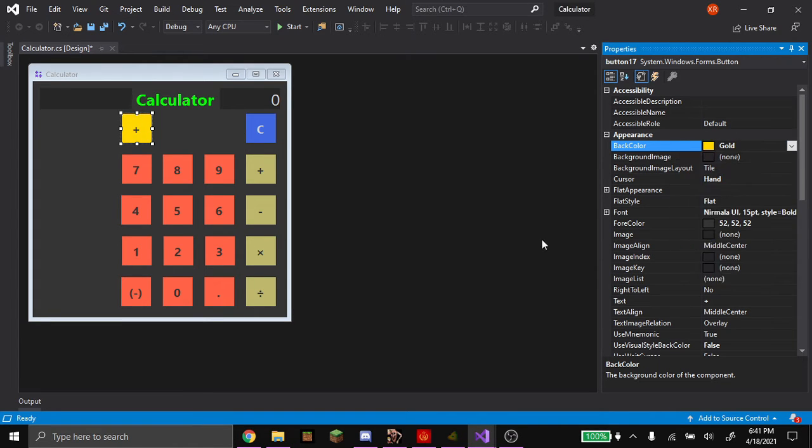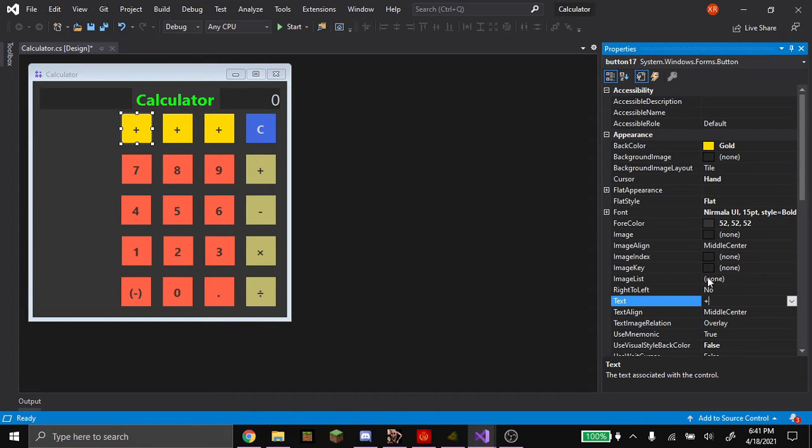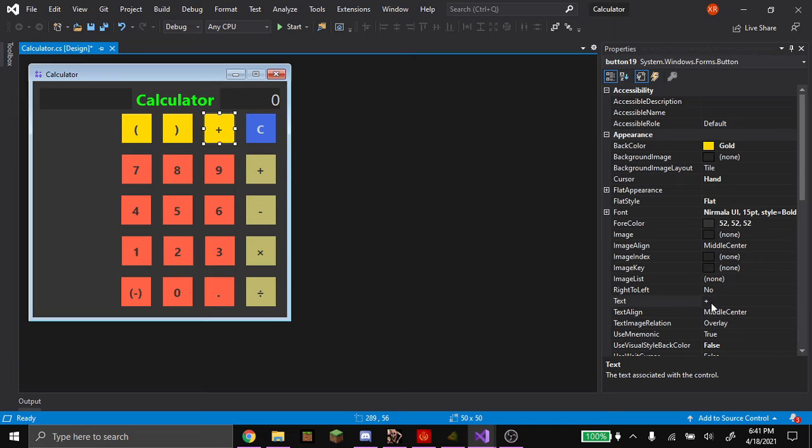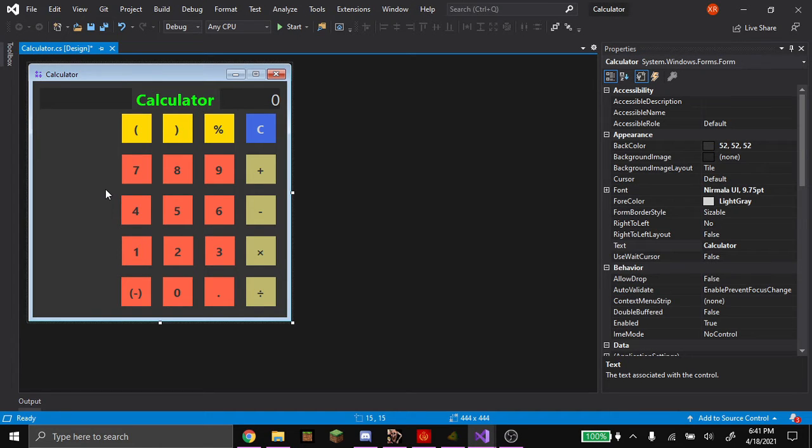I think I'm gonna go for gold for now. I'm just gonna copy there for a new color. Put the parentheses there, there, and then a percent sign here. Okay, it's looking good. I'm liking it a lot.